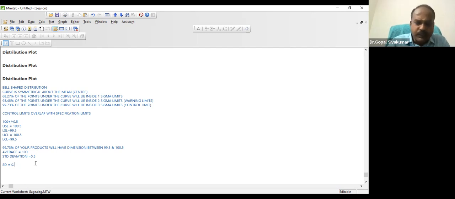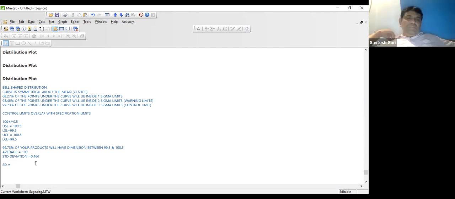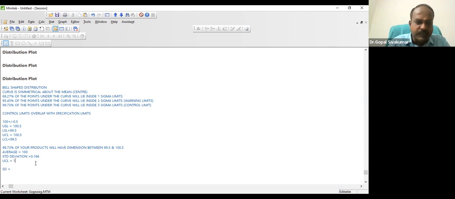See, earlier nobody pointed out my mistake. This is not standard deviation equal to 0.5. Standard deviation equal to 0.166. Then only the upper control limit will become 100.5. Am I correct? Do you understand? 0.16, I multiply by 3. That will be 0.5.